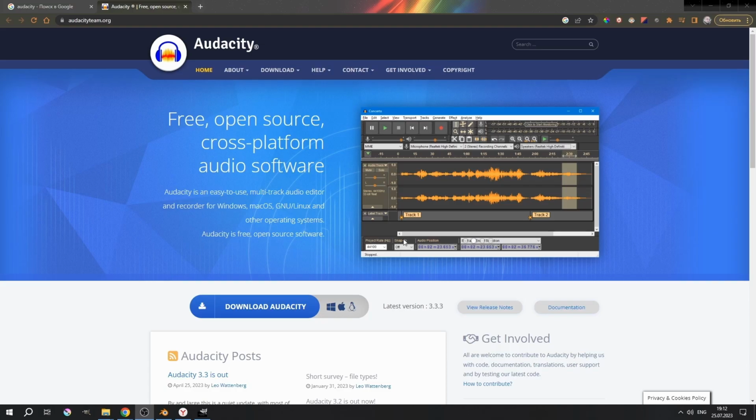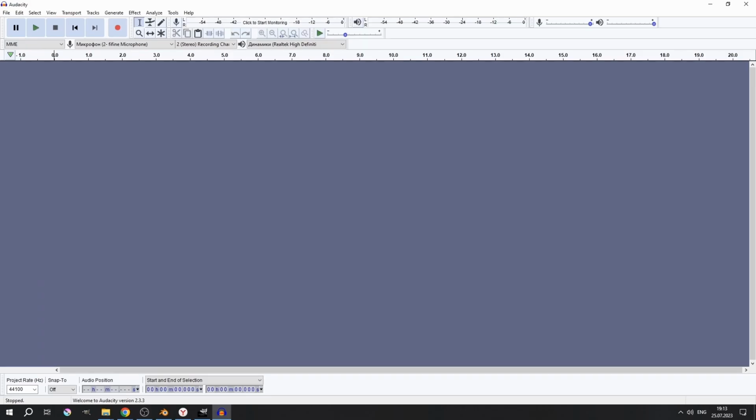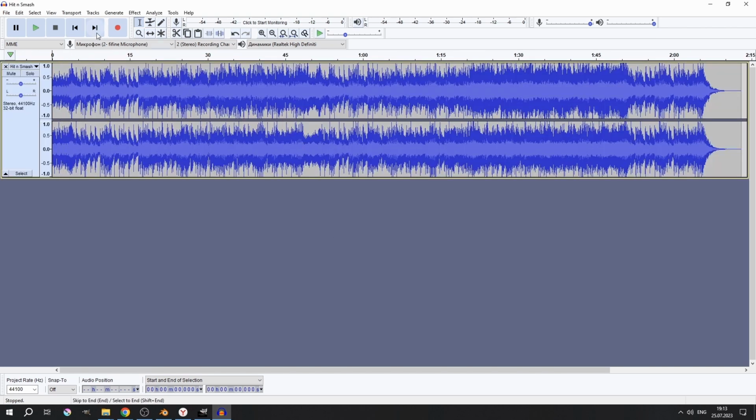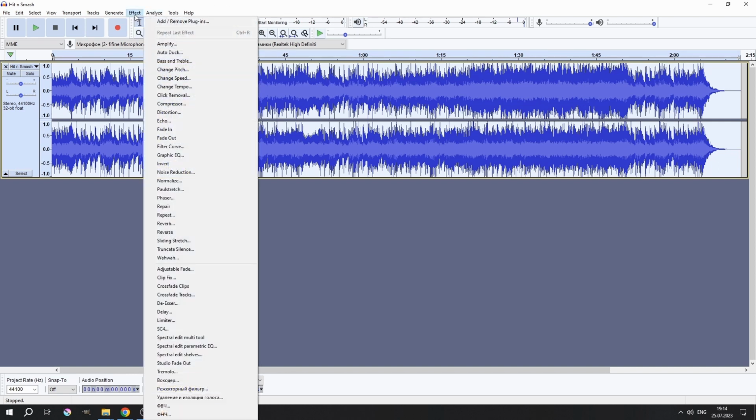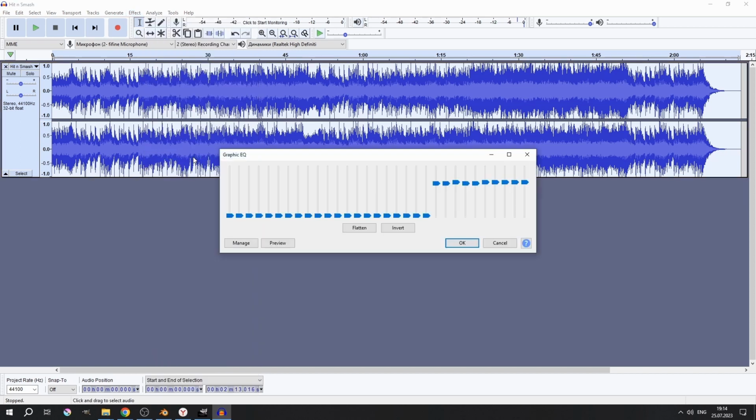So let's start. After opening Audacity, we will be greeted with this window. We just need to drag and drop our music track into the window. It will automatically create strips for the track. Now we need to select all the track by double clicking it. It will turn white. After that, we need to go to Effects and select here Graphic EQ. Here it has remembered my previous setup, but for you all the knobs will be right in the center.